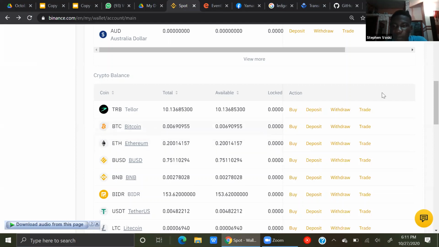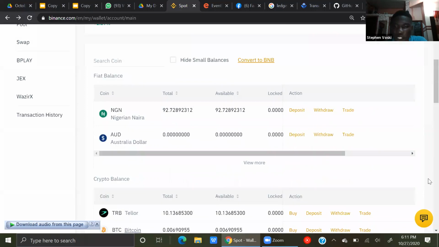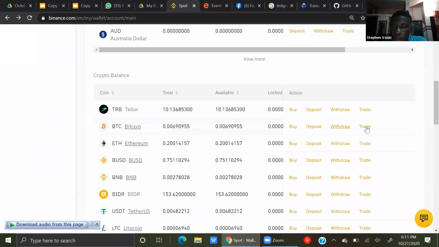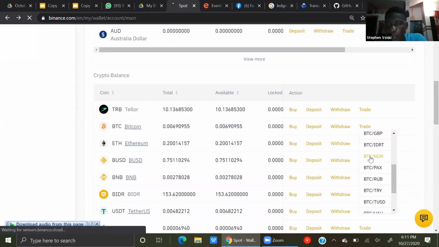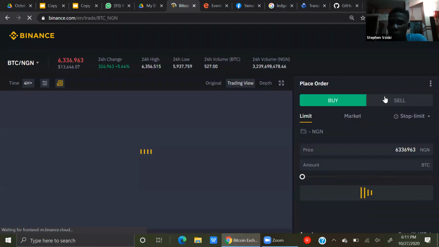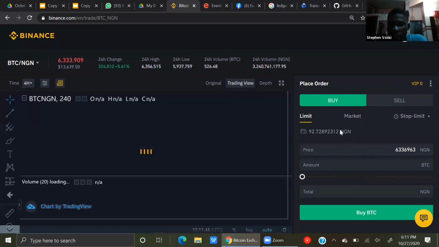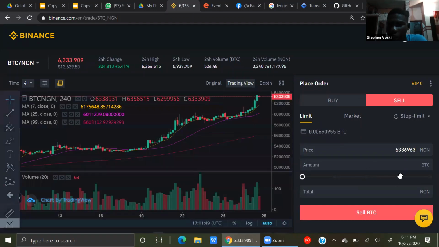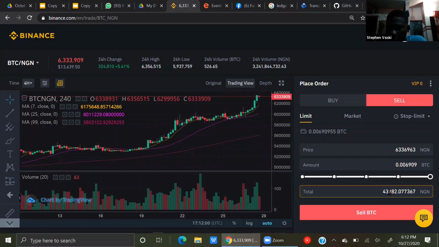Same thing if I want to sell my BTC. I'll go to trade and select the BTC NGN pair to open it for me. I want to convert my BTC to naira, so I switch to the red side, which is sell, and then input the amount of BTC I want to sell. Let's say 100% of the BTC I have here. All the BTC I have here is worth 43,782. So I'll click on sell BTC.